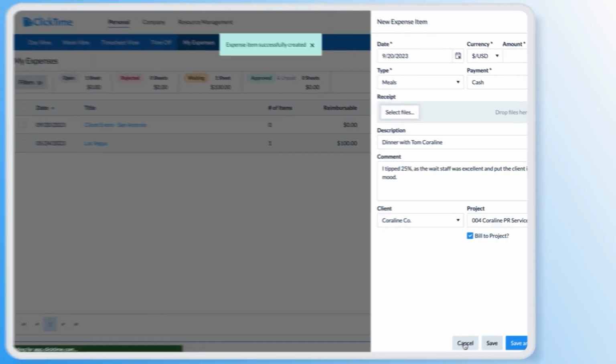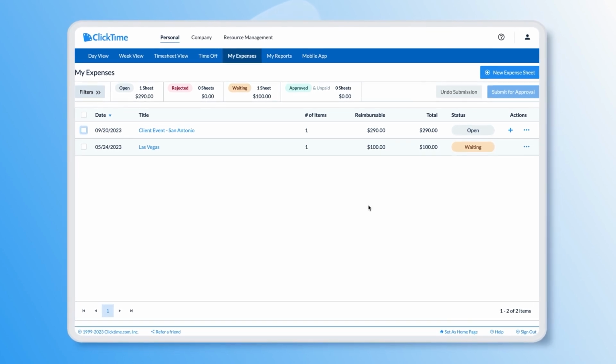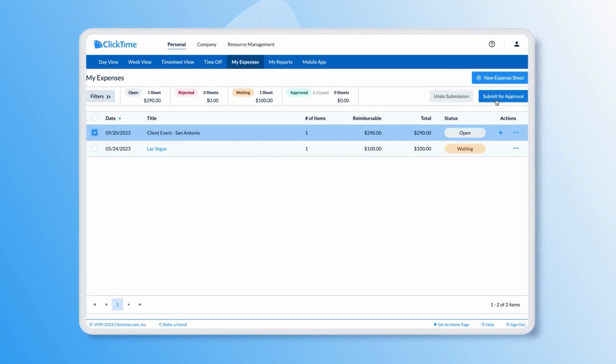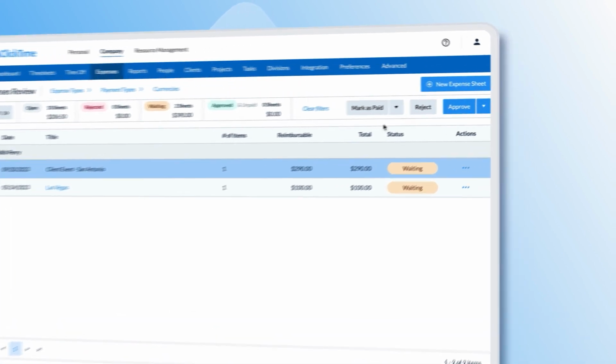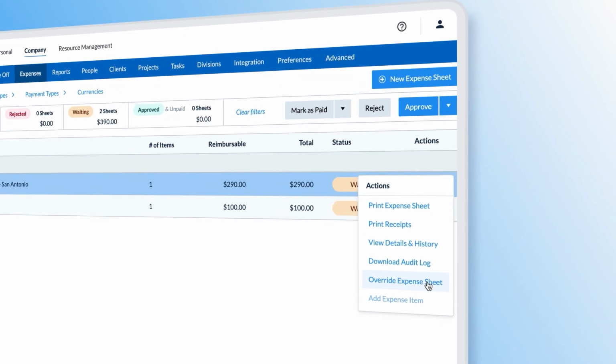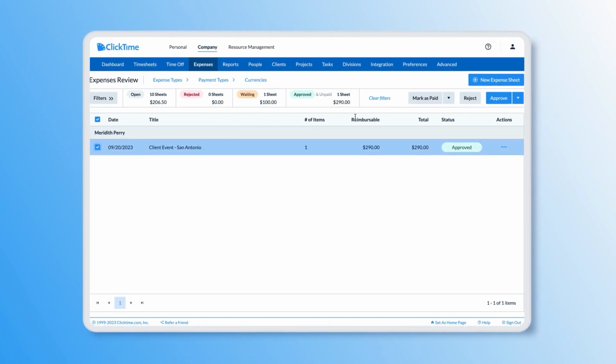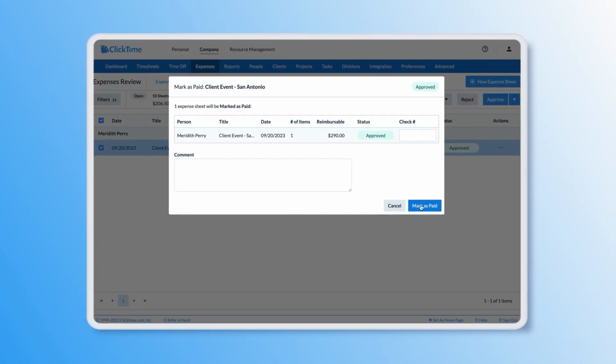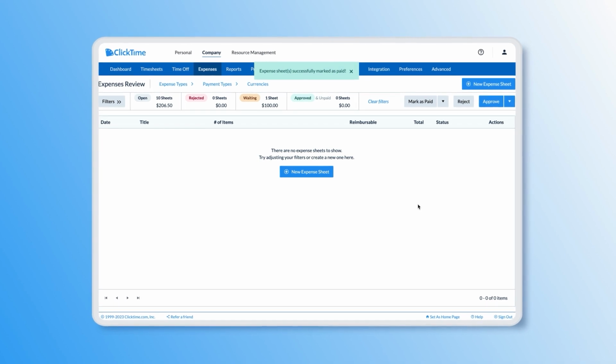Once you've added all of your expenses to a sheet, you can submit the expense sheet for approval. Managers can then approve, reject, or override the expense sheets. Additionally, your finance team can mark whether the expense was paid to the employee.